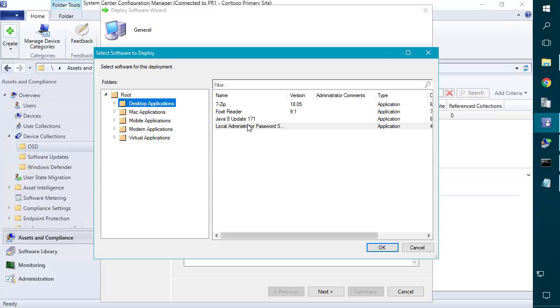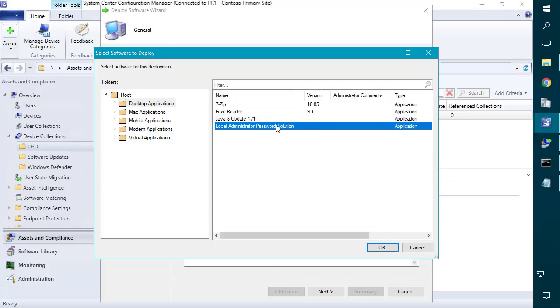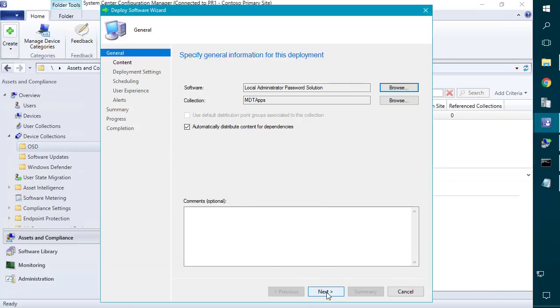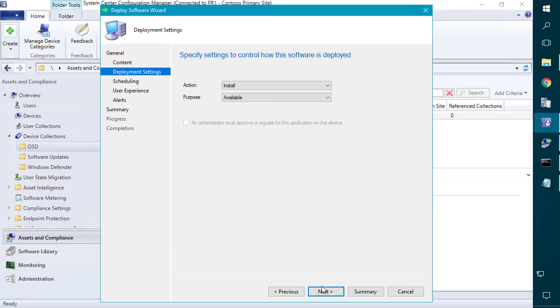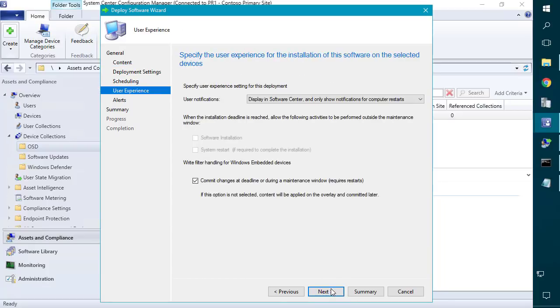I'm going to deploy the local administrator password solution application first. So that's going to be one that I'm going to include as a base application that always installs. This is just so we can get the policy. So I'm just going to keep everything default here. This is never going to go to any computers.